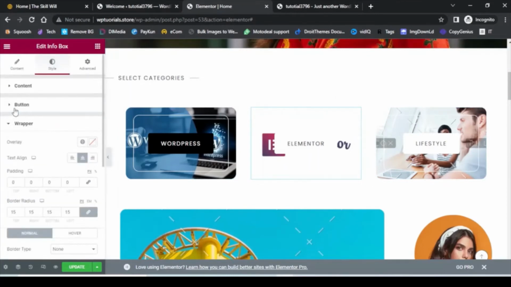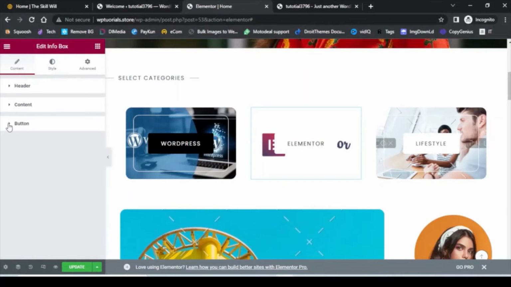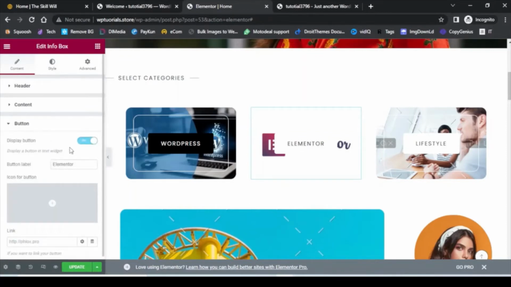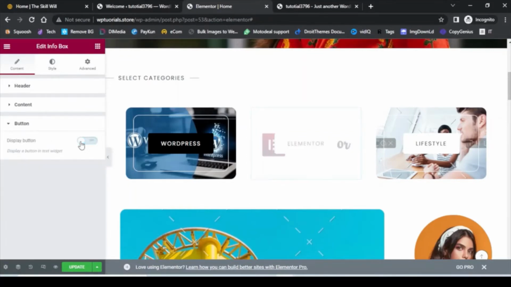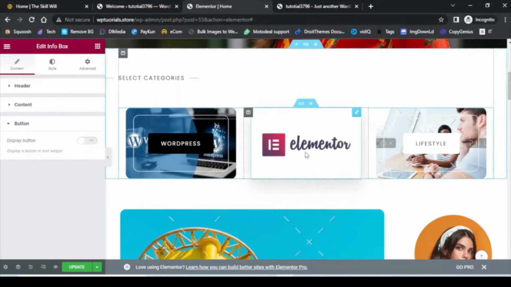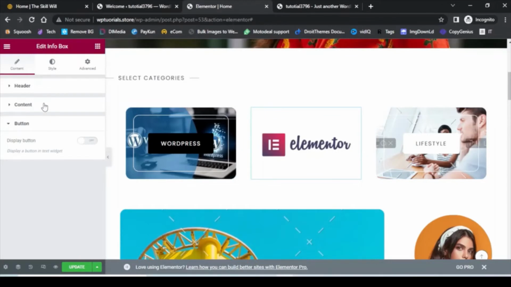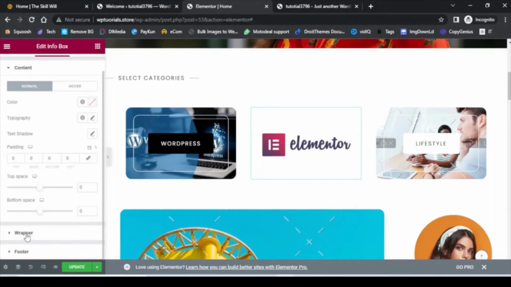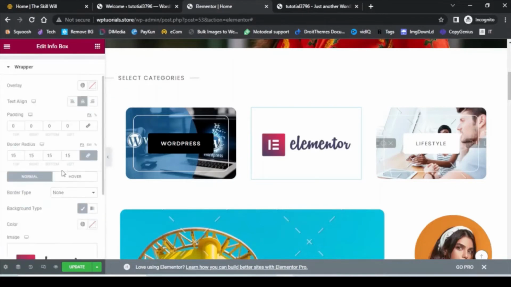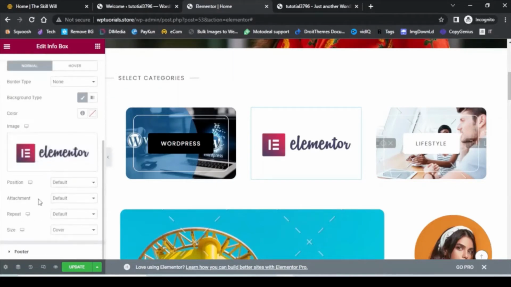And for this, let us go to content and go to button. Here you can disable the display button option, and you will see that there is no button on this image now. Secondly, what you can do is go to the style again, go to wrapper, and here you will see that there are different options for the image.